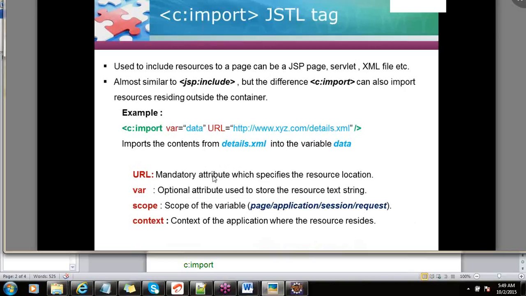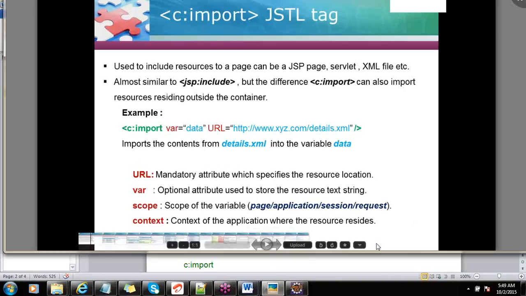URL is the mandatory attribute which specifies the resource location. Var is an optional attribute used to store the resource text string. Then the scope of the variable may be page, application, request or session. Then context of the application where the resource resides.